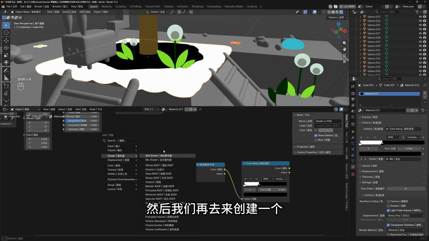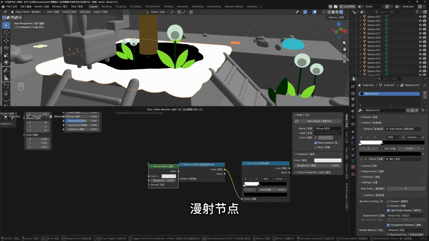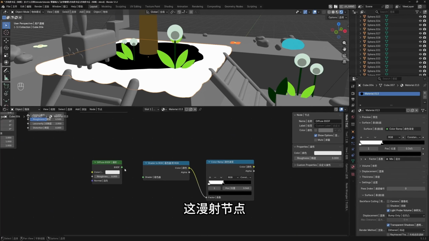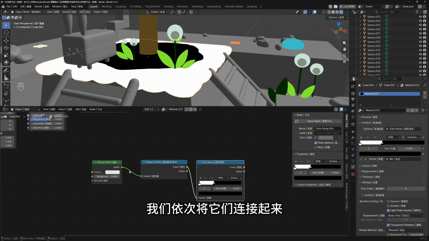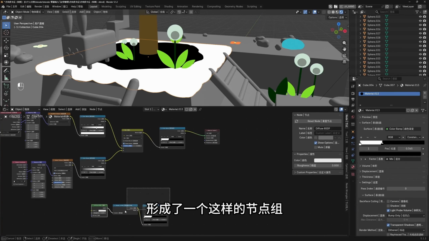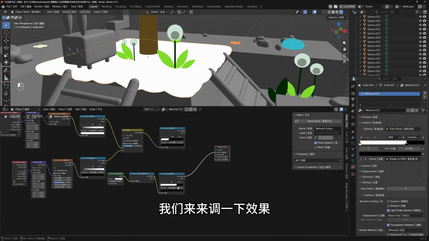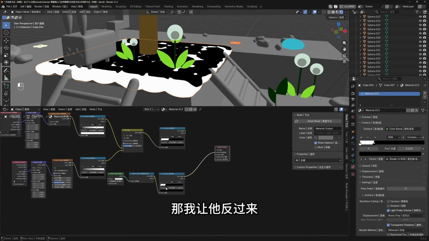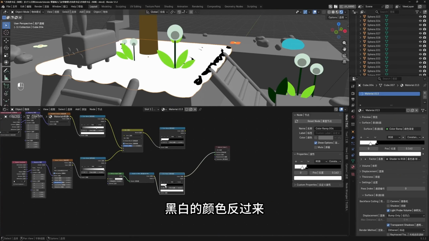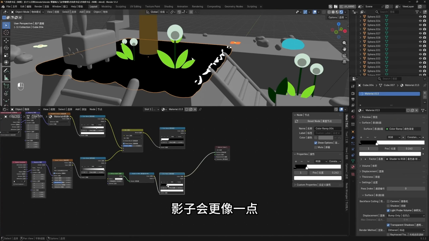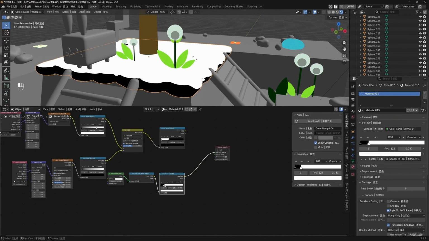Then we go and create a slow color node. Here, the slow color node. We connect them in turn. A node group like this is formed. Then let's output it. Let's adjust the effect. Then I'll turn it around. The colors black and white are reversed, and the shadow will be more like a shadow.